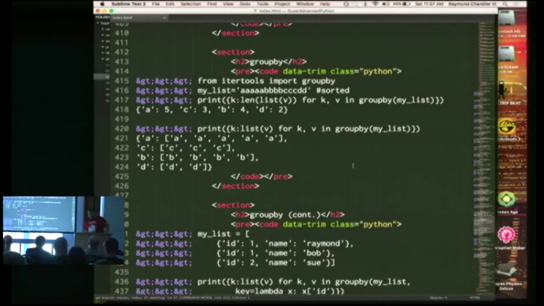Group by is probably my favorite function within itertools. I think it is the most useful for doing really complicated data transformations on disparate data. So here I have a list of strings, and I have a string, and I want to sort each item, each character in this string, and I want to group them together.